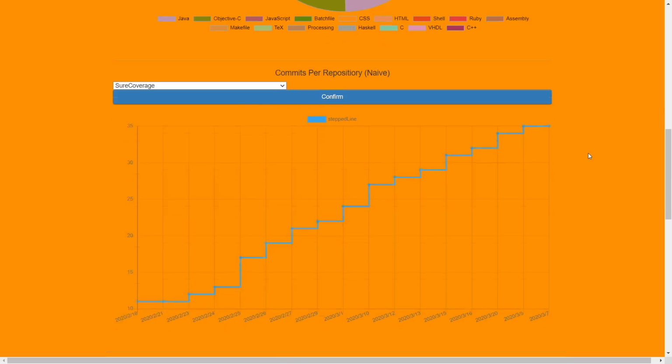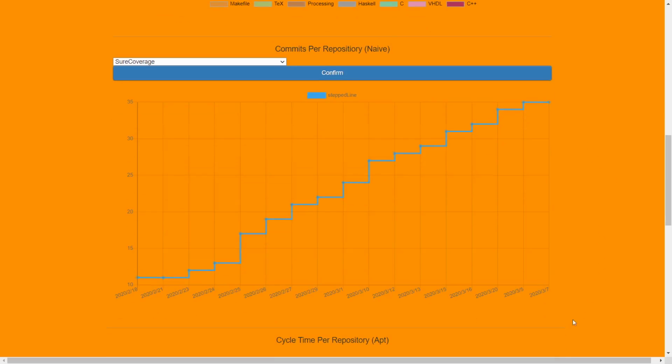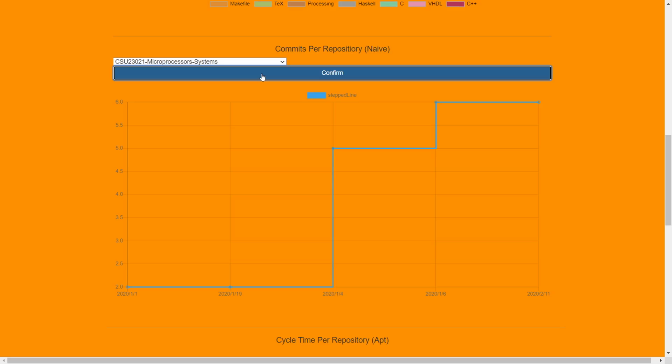So this is a little bit more useful because you can see along this line here, I've made way more commits at this point in time than the time before. So it might be useful to ask an employee why they feel like they made more commits there. We can do this with any repository. So just load up my private repository for my microprocessor systems module. It's not a very useful graph because I've only made a few commits. Once again, more naive approach.